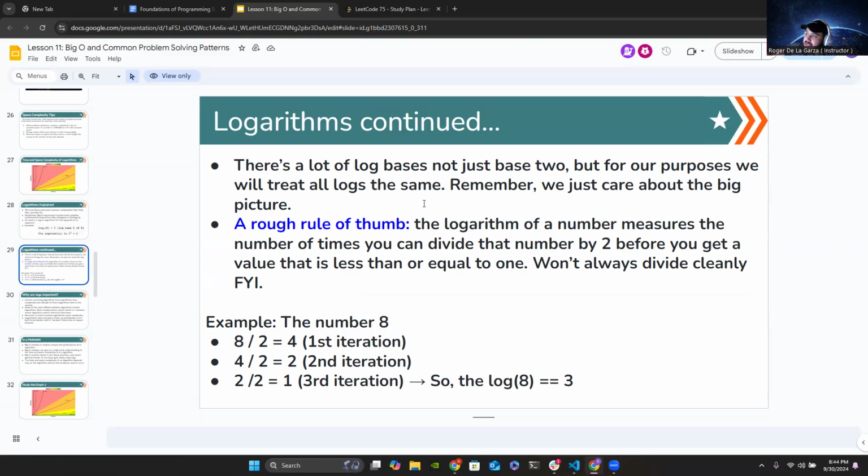There are a lot of log bases, not just base 2, but for our purposes we will treat all logs the same. Remember, we just care about the big picture. A rough rule of thumb: the logarithm of a number measures the number of times you can divide that number by 2 before you get a value that is less than or equal to 1. It won't always divide cleanly. For example, take the number 8. The first iteration, you divide it by 2 and get 4. Then 4 divided by 2 gives you 2. That's your second iteration. You divide 2 by 2 and get 1. That's your third iteration. So the log of 8 is equivalent to 3.